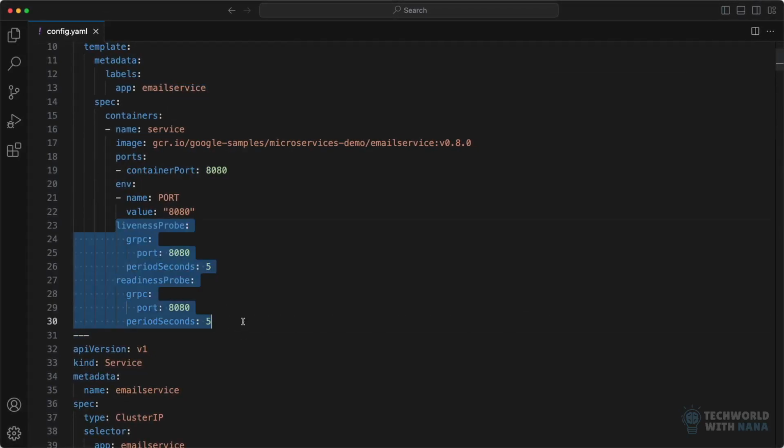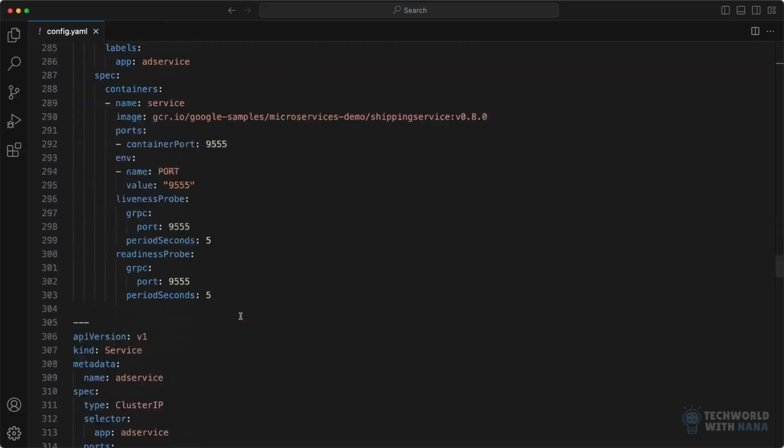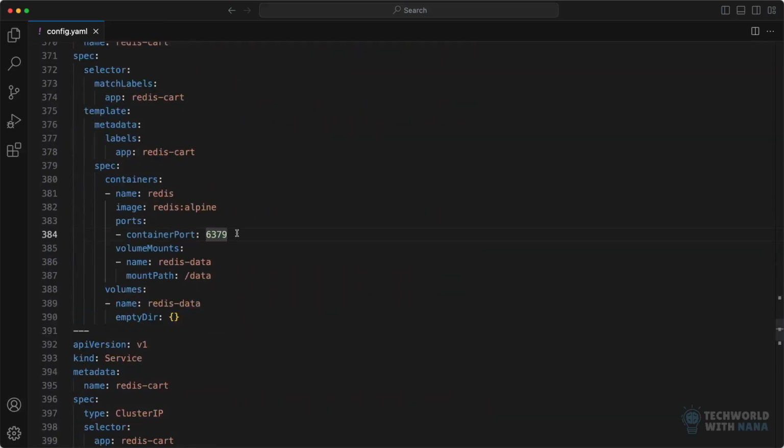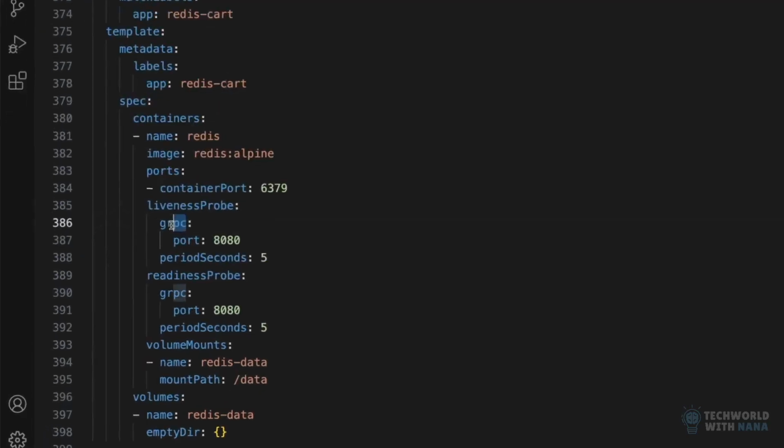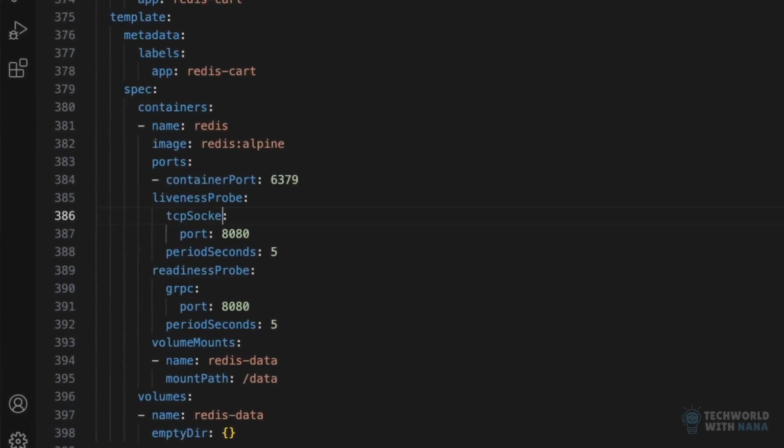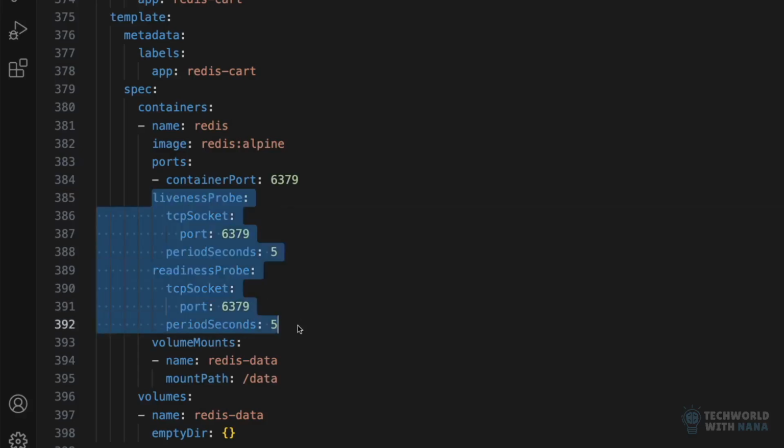So I'm going to copy this and go to the Redis card here. This time we're going to define an attribute called TCP socket. And the port on which we want to open that socket, which is the application port, because that's what we are checking. And the same configuration here as well. So basically with this configuration, with the TCP socket, the kubelet will attempt to open a socket to your container on this port where the application is running.